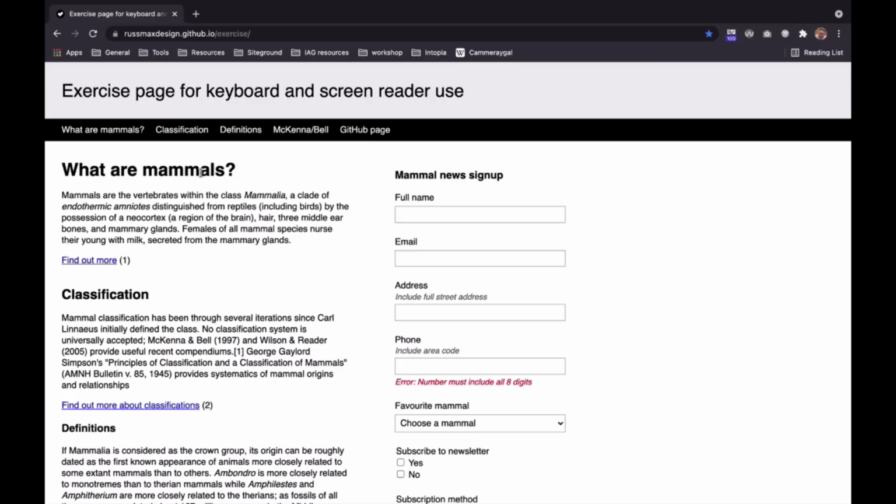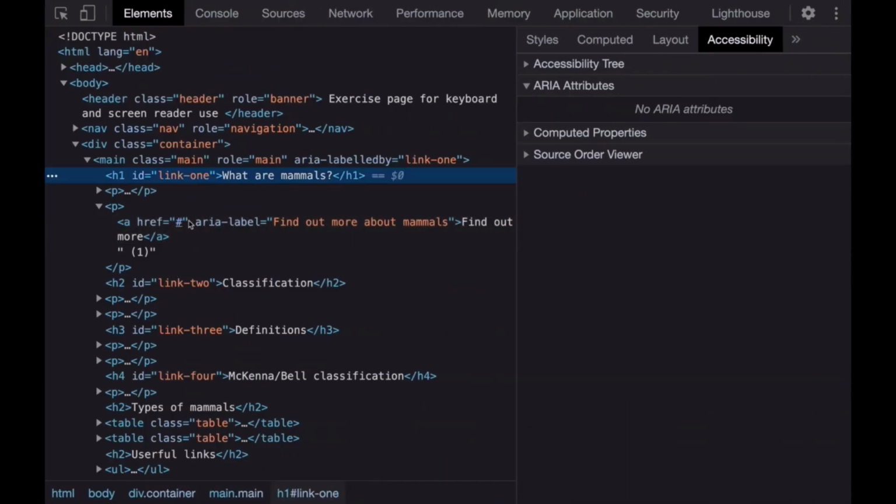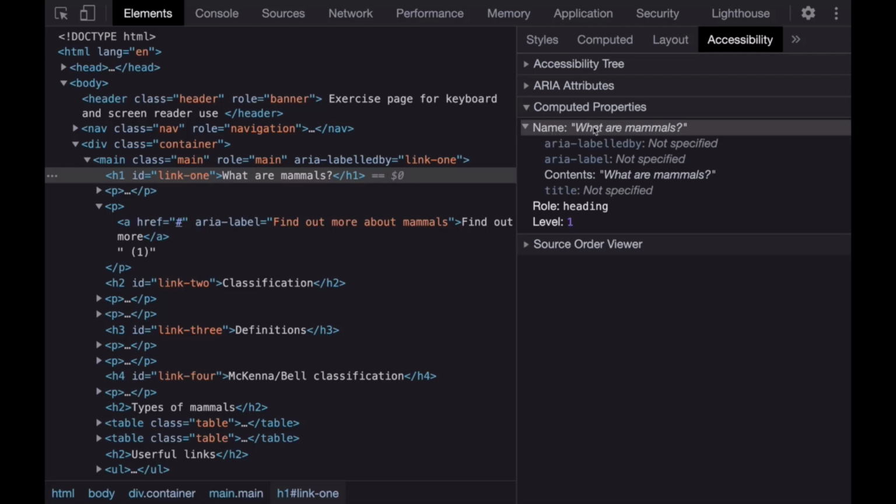Now let's look at the accessibility tree in action. First of all, let's start by looking at the heading called What are mammals? What we want to do is use the accessibility tree to determine its role and level. Inspect element. We move over here. You can see over in the DOM panel, we have the H1. And if we go to computed properties, you can see it has a name of what are mammals. But what we really want to look at is it has a role of heading and a level of 1. So that tells assistive technologies that when they hear this information announced, which is what are mammals, it's in an element which has a role of heading and a level 1.